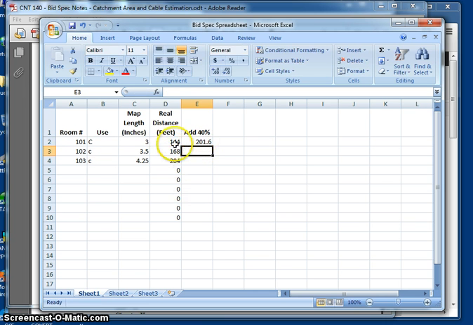So there we see, we add this right here, and we've added 40% to it, and it gives us 201 feet. Again, I'll highlight that cell, drag it down. It's copying that formula down for us. Woohoo! So we've added 40%.